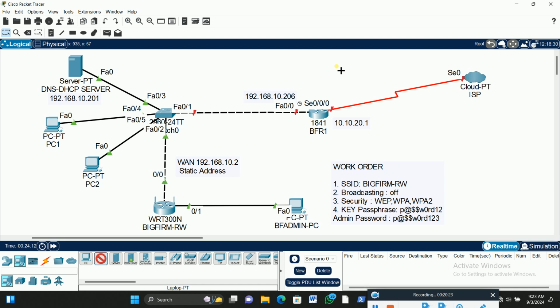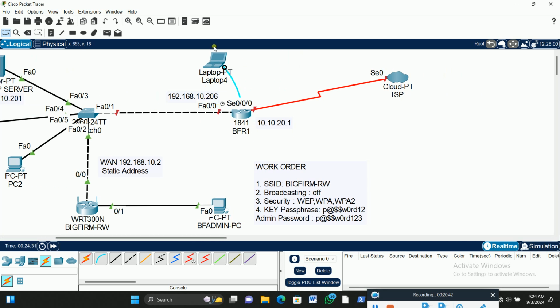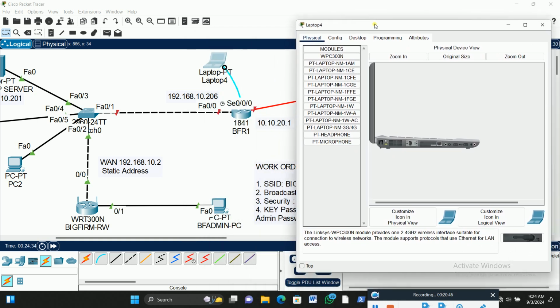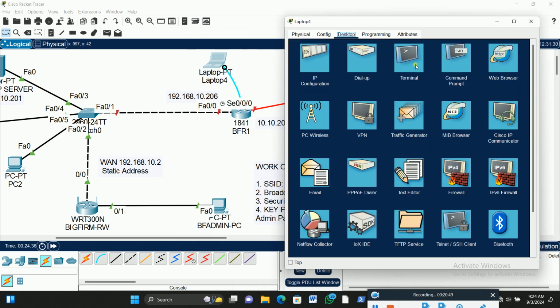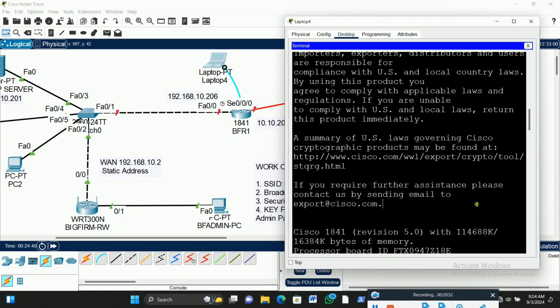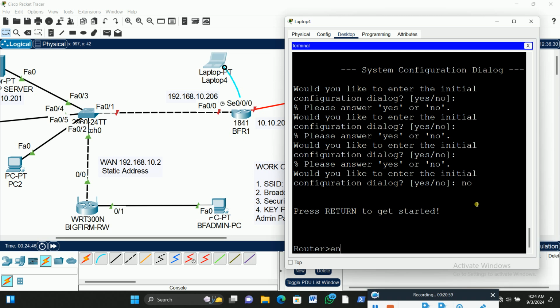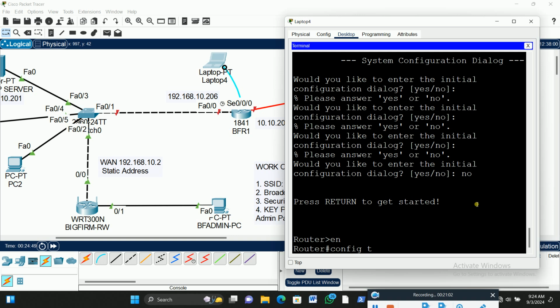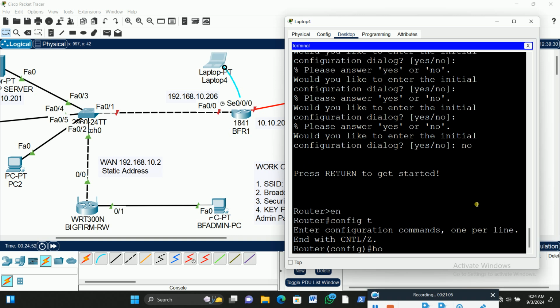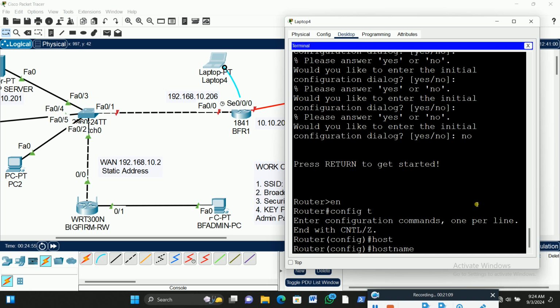Let's put one laptop on top of this one. Then let's connect our console cable to the router. Now let's enter inside the router and configure the router IP addresses for the two. Click on the laptop, straight to desktop, then terminal, then click OK. Choose no, then en for enable, config t, configure terminal. And the host name is going to be BFR1.